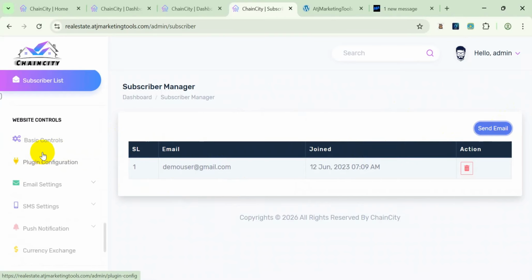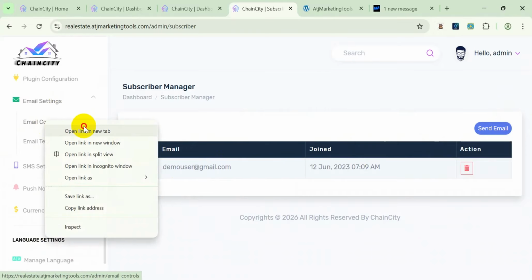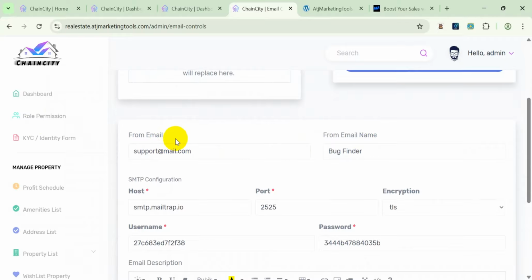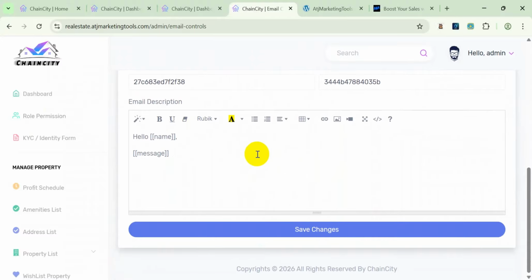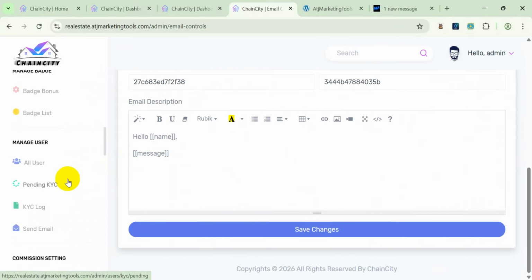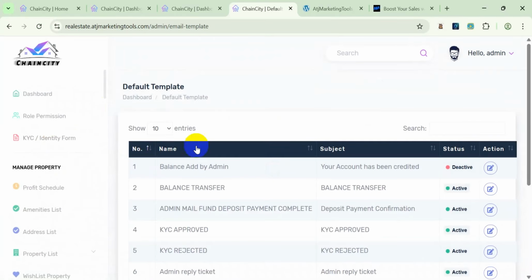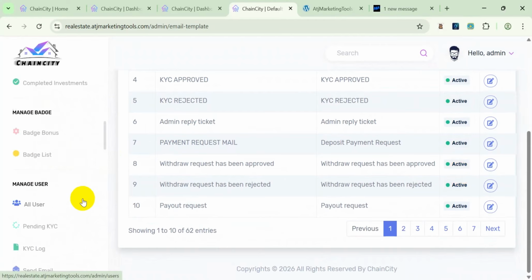So when you are able to set it up, you're going to do that. This is where your email settings are, you're going to be able to do everything. Email action, email notification, enable it. Email verification, you want to enable it, click on save. For your email from, this is where you're going to enter your SMTP details. Click on save changes. So you want to see your email templates. So that's all.